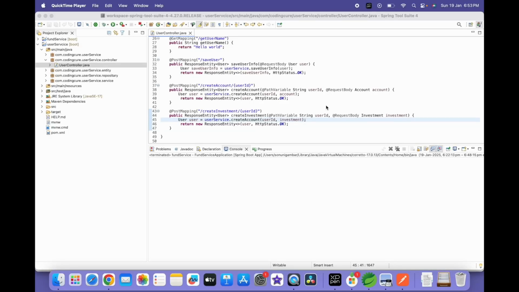Hi everyone, in the previous video I discussed how to create the user services. In this user service, in the user controller, I have created three APIs: save user, create account and create investment. But for create investment we need fund information.